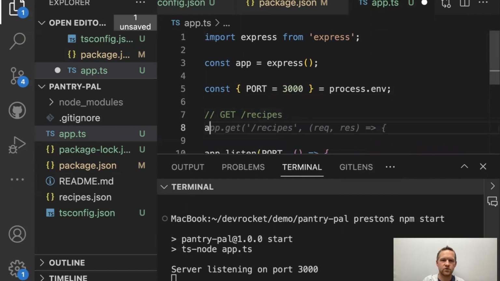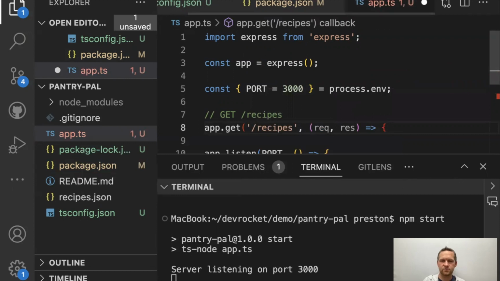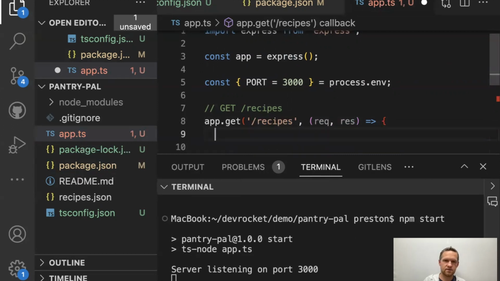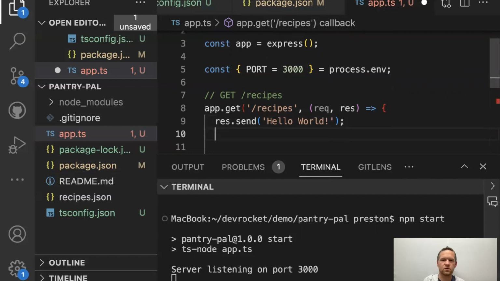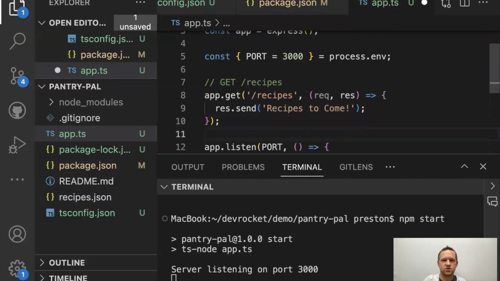And so then we're going to app.get recipes. And if you've done Express before, you know what this is all about. This is the route, this is the request object and the response. And we can send back something like hello world or recipes to come, which is what I'm going to choose, because this is a recipe application, right?